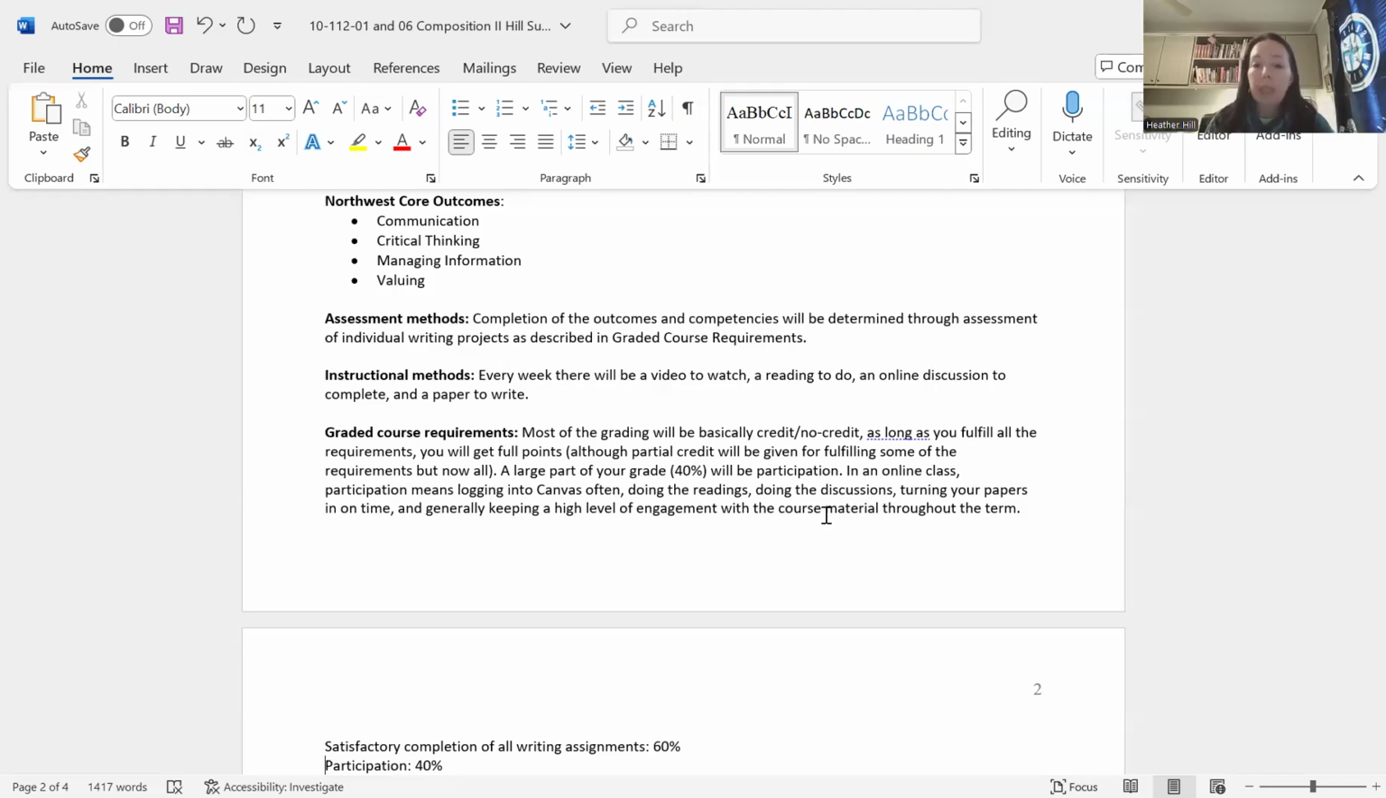Okay, some weeks the paper is just a one to two paragraph summary of the reading. Other weeks it's a draft of a paper. And some weeks it's not a new paper, it's just a revision from last week. So I'll give you feedback on it in the first couple days of the week, and then your paper for that week is a revision, not a new paper.